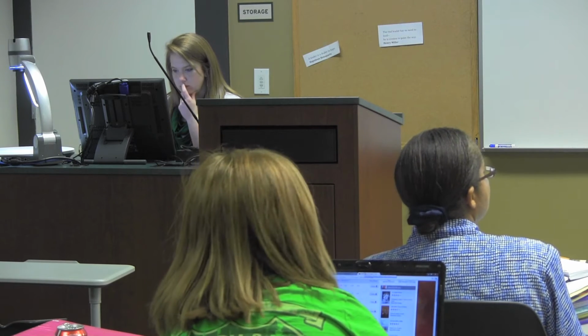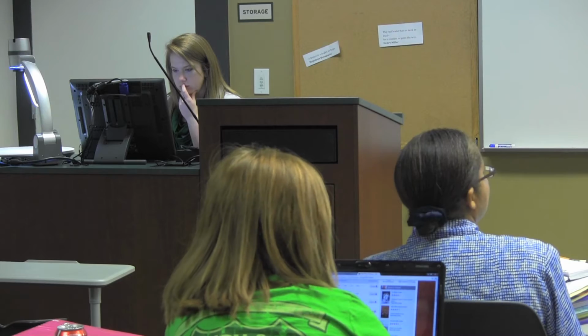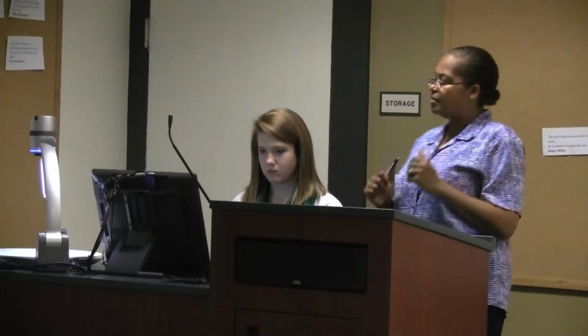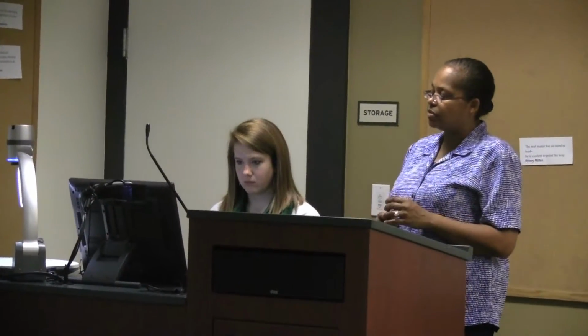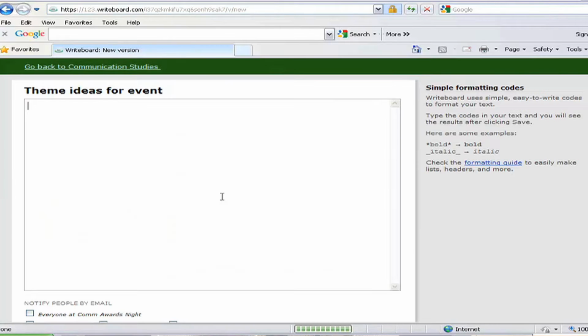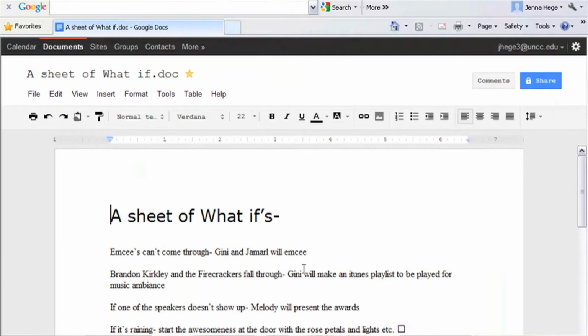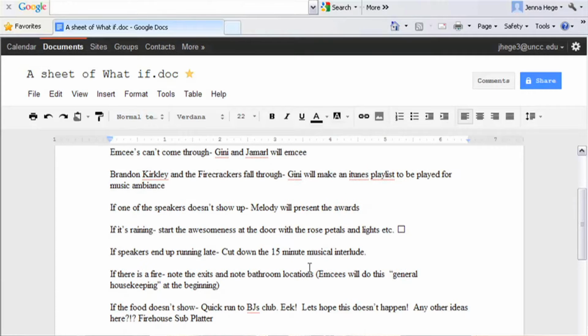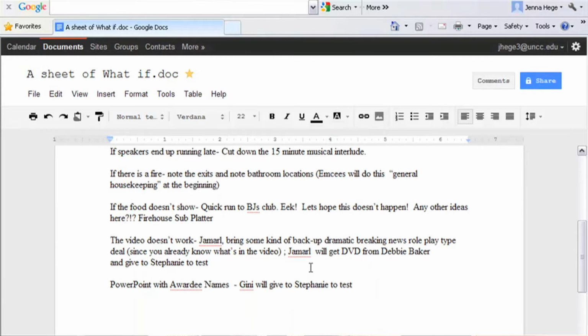One example of how I use Basecamp and Google Docs in my classroom is the event planning class, where I use those tools to help plan and execute a communication studies celebration night. It's really an awards banquet. And we use a whiteboard, for example, on Basecamp to brainstorm ideas for our theme for the awards banquet. We use Google Docs to share the seating arrangements and make changes constantly to the attendee list.